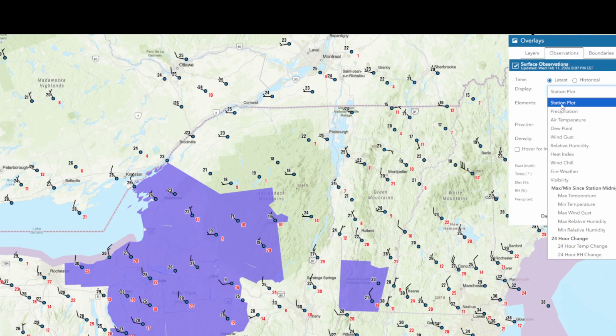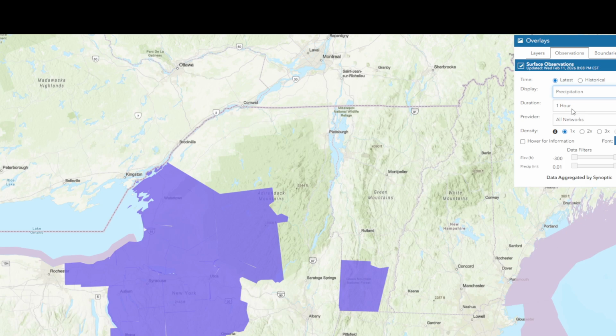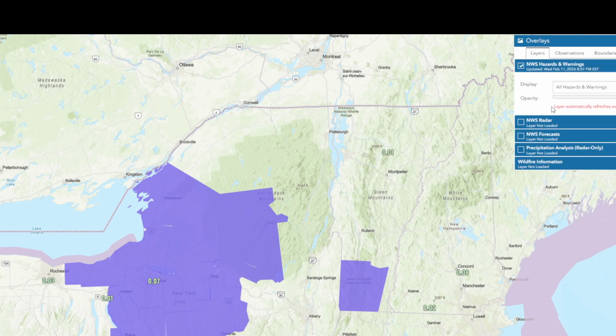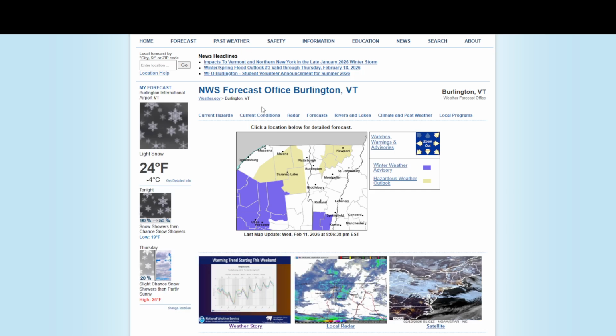You can click through a variety of different things, like you can look for the wind gusts specifically, how much precipitation has fallen. You can add the latest radar imagery onto this page as well. All kinds of information that you can find mapped within this page.